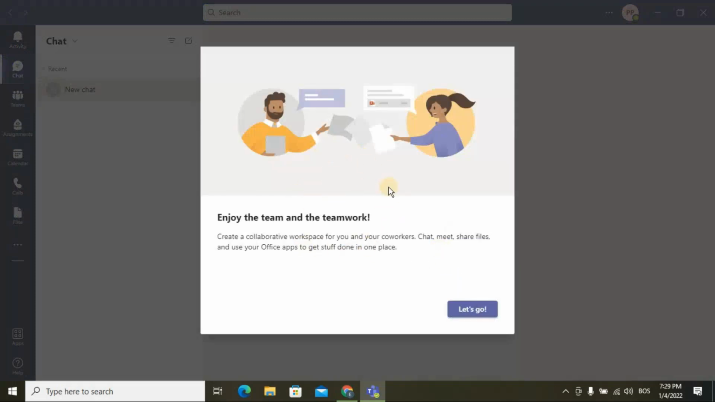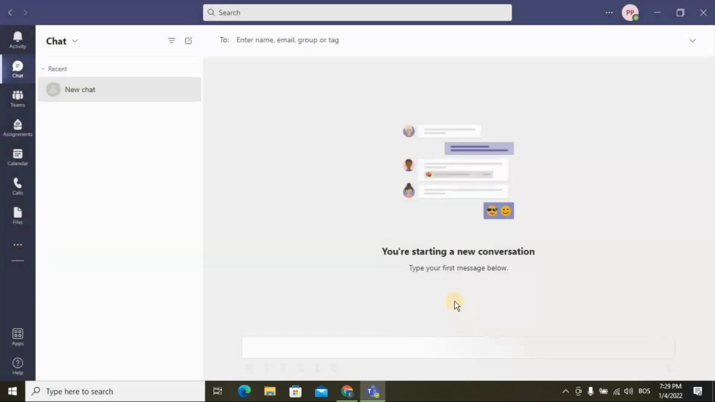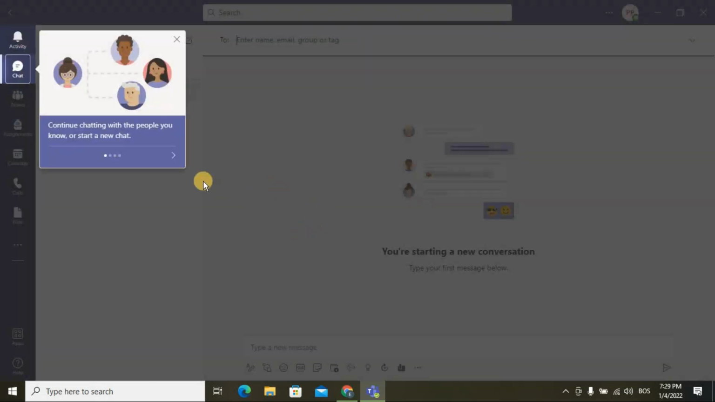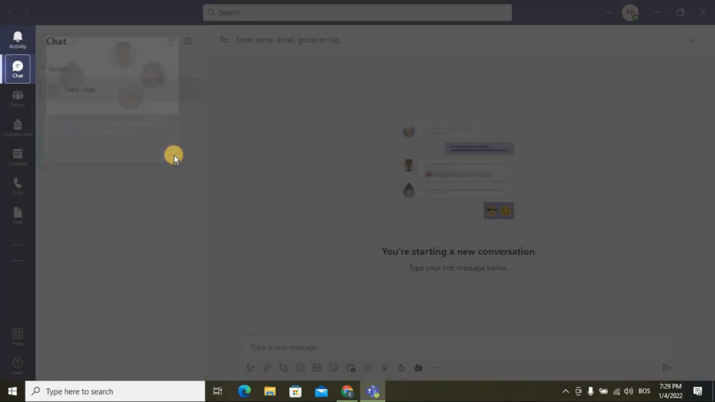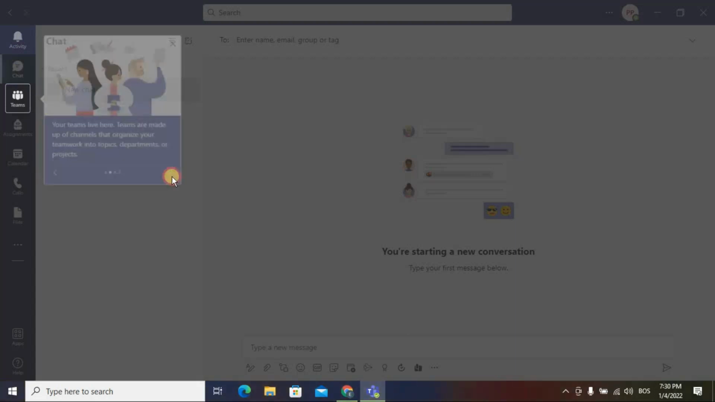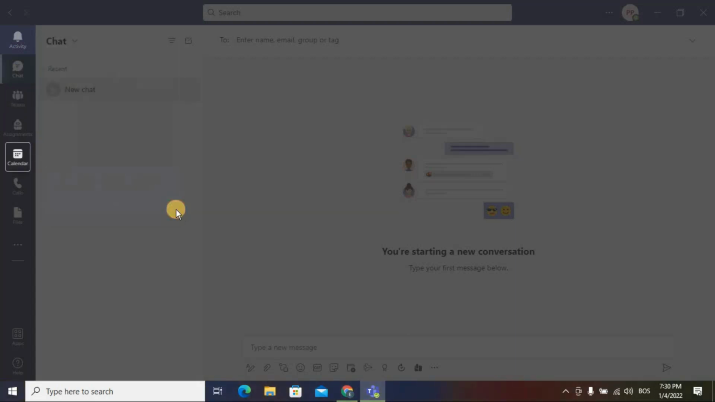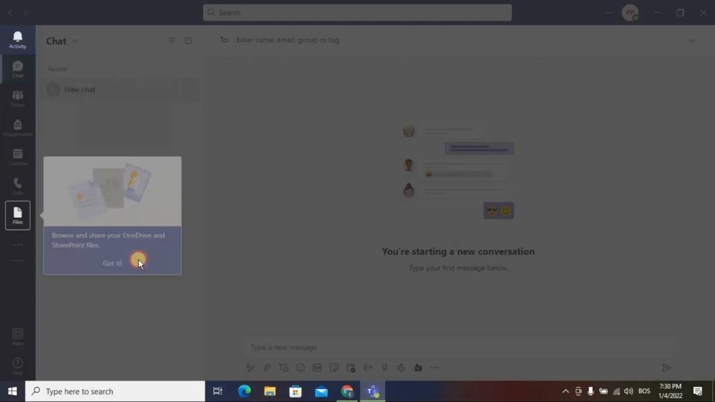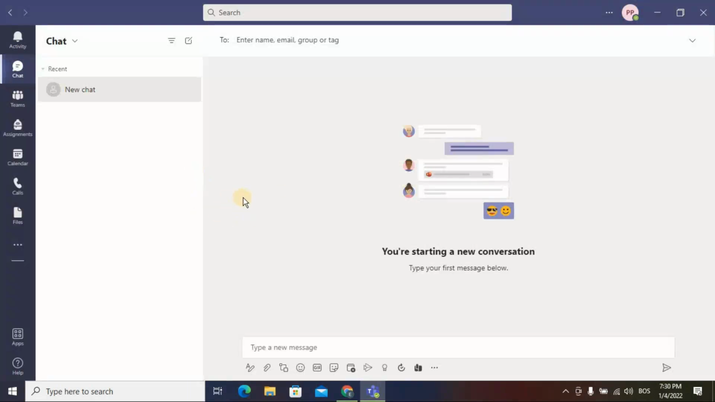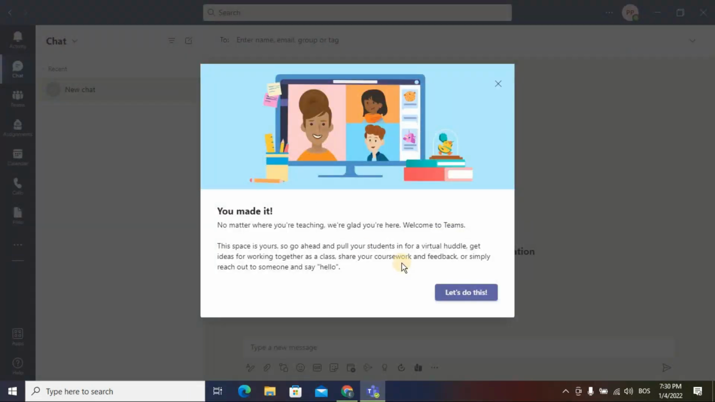In the beginning, you will have this here, so you can just click here, let's go, and Microsoft Teams will show you what all these icons mean, so you can just go one by one and close it. This is how you choose the proper version for school regarding Microsoft Teams.